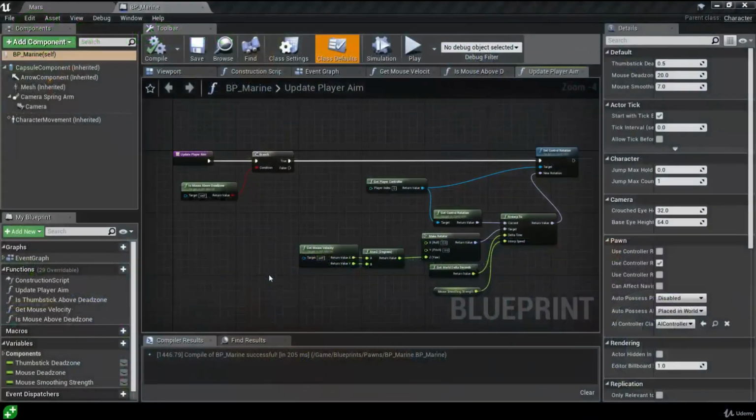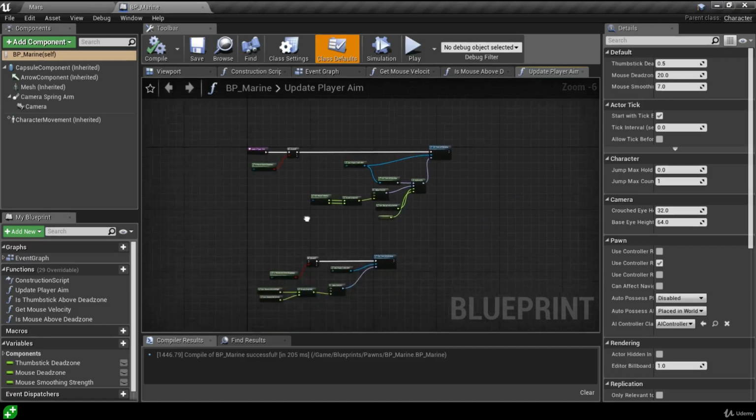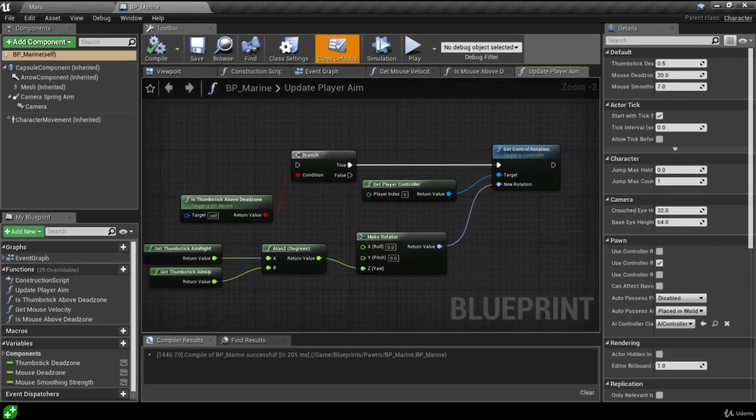Okay, so inside our Marine blueprint, we have our update player aim function. Now this function contains code that rotates the player depending on our mouse input, and it also contains code that rotates the player depending on the gamepad right thumbstick input.